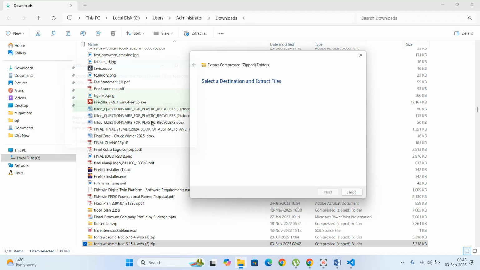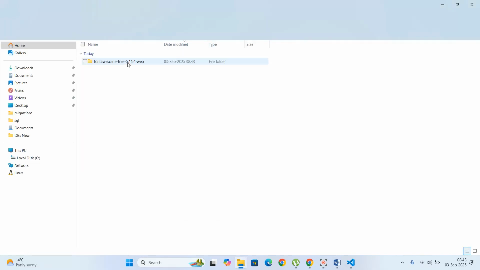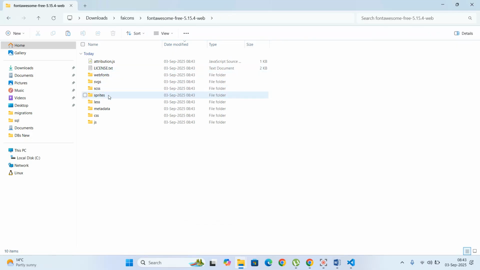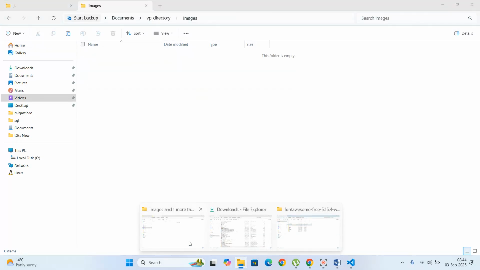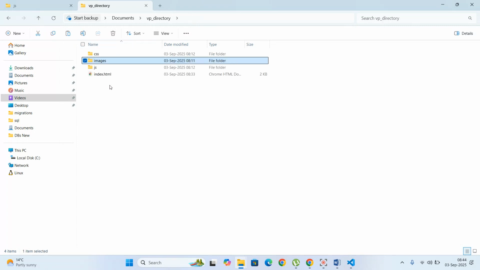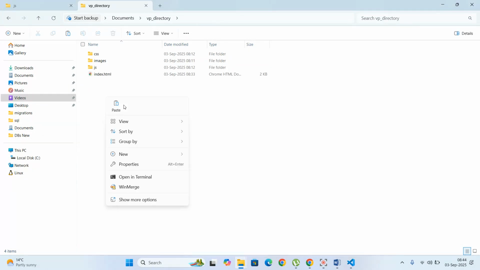It's done. So once this folder opens, you only need two things from this folder. I'll need the web fonts. This one. I need this folder called web fonts. So I'll copy this web fonts folder and copy it to the root of where my project is. So my project is VP directory here. So I will copy it in the root of my project here, just where the index is, the root of the folder. So I'll paste the web fonts.